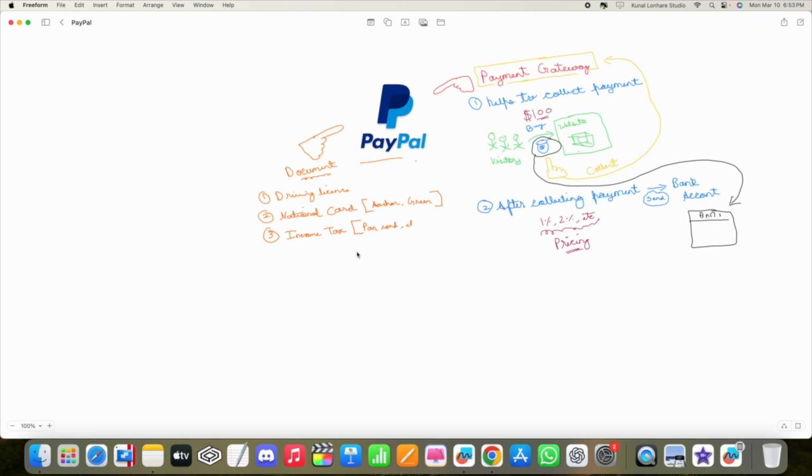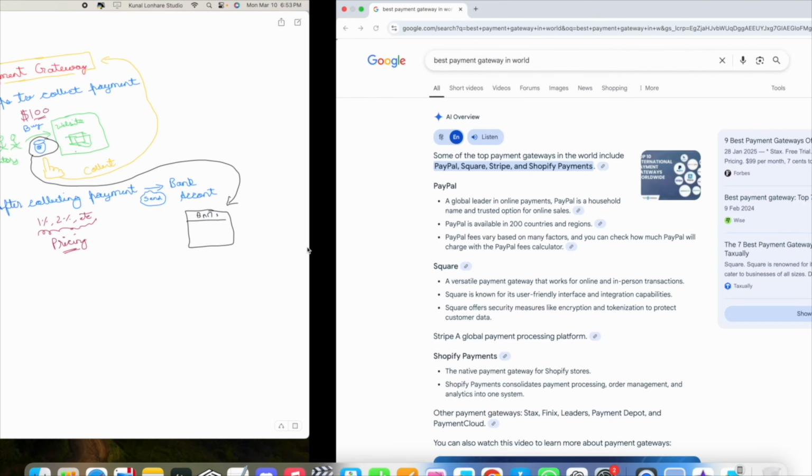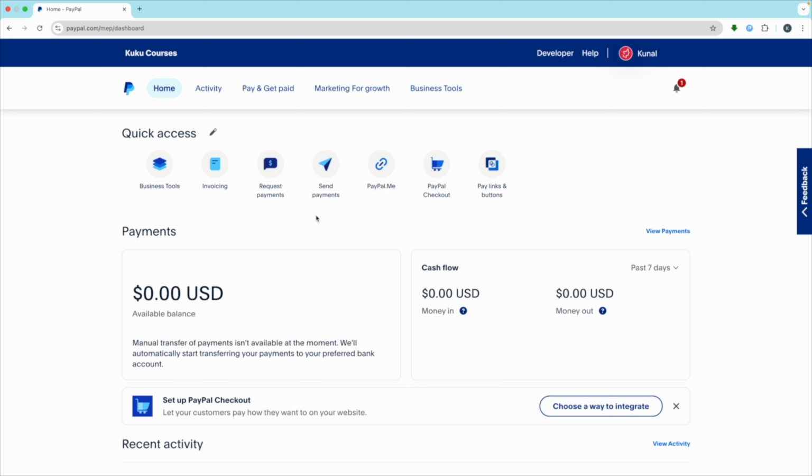Okay, so as per your country, it's going to depend. Now, it's not compulsory to put the income tax document. You can leave it. And of course, while doing the sign up, we are going to teach you how you can set up your PayPal account.